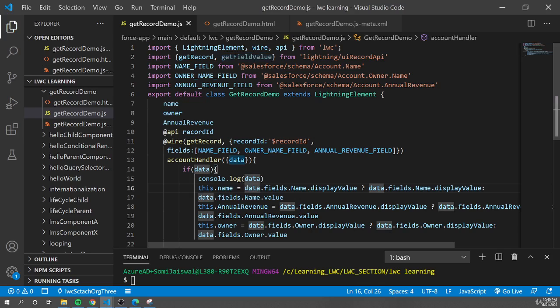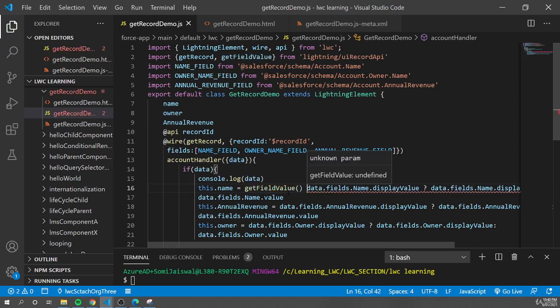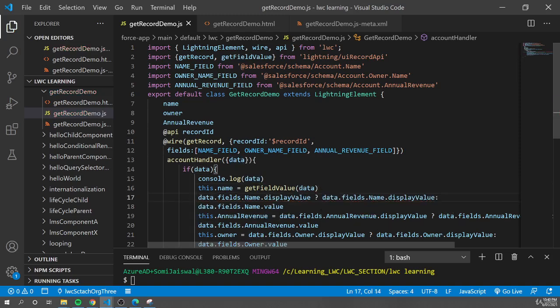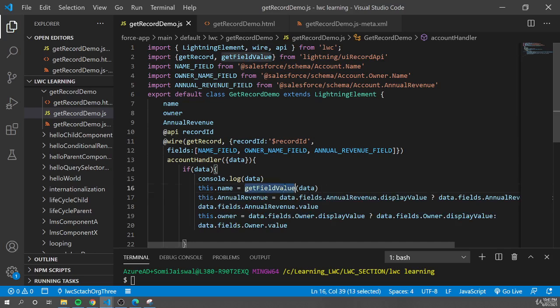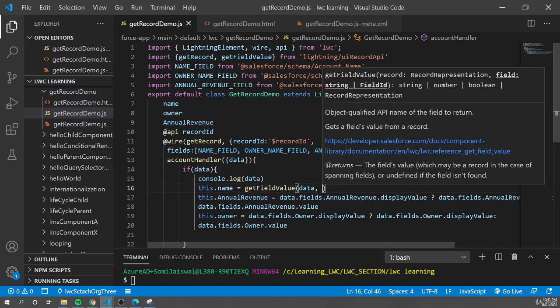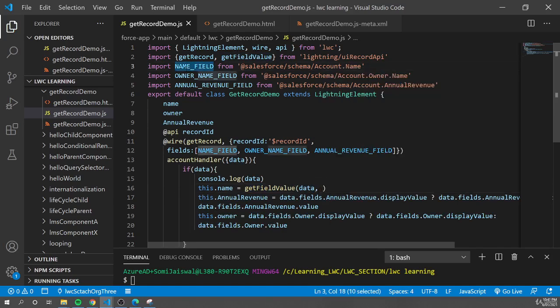So let's call this method. I'll call getFieldValue. Then we need to pass the record data, that is data. I'll enter this out and I'll remove this out. And we need to pass the data that we want. This is the record data, the whole data, and from this data, which field you want to fetch. So we need to pass the field reference, that is the name field.